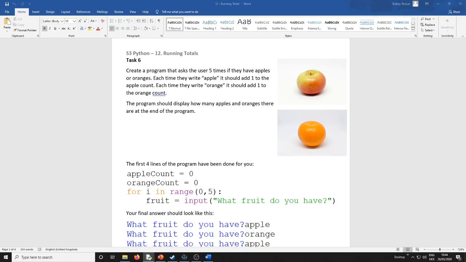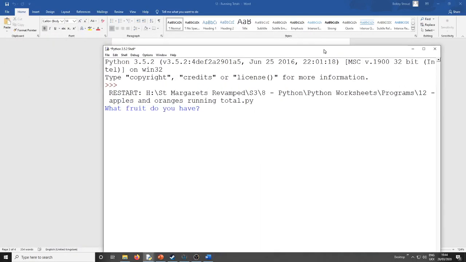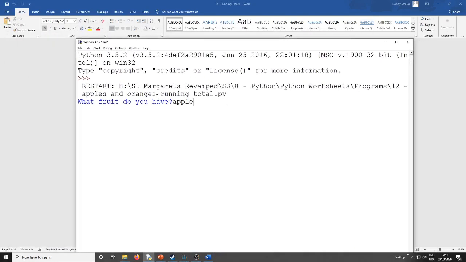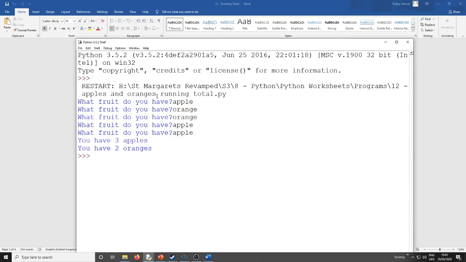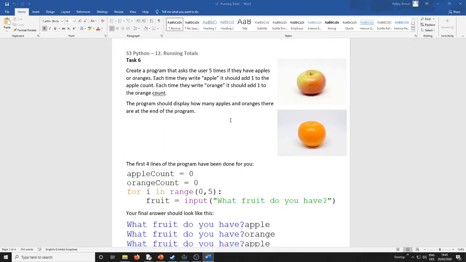So I'll just show it running. So what fruit do you have? Apple, orange, orange, apple. Right, 3 apples and 2 oranges, and that's it really.